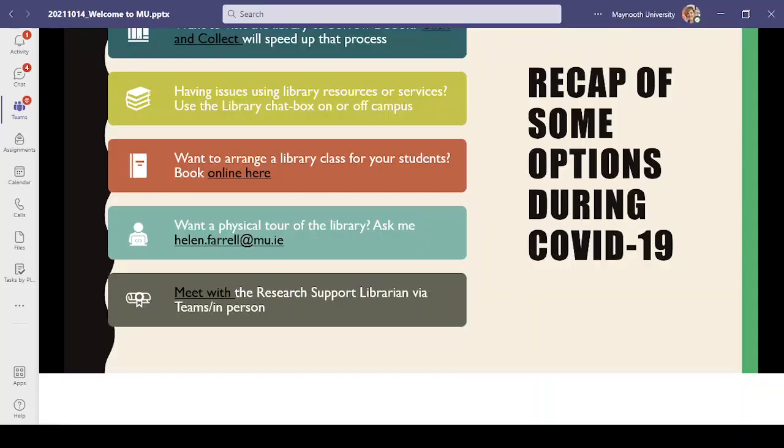So I think just to recap, make sure you have registered your MyCard with us so that you can borrow and receive alerts should you order material from the library. Use our click and collect service that will speed up retrieving books from the shelf. Use the digital on demand service if you need print material digitised. If you're having any issues using our library resources or services, you can chat to us on the library chat box, either in a named way or an anonymous way, on or off campus.